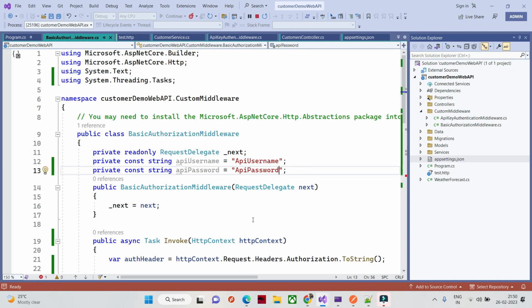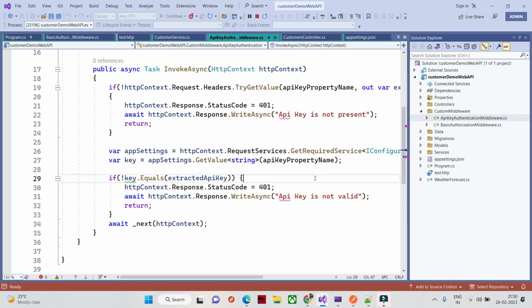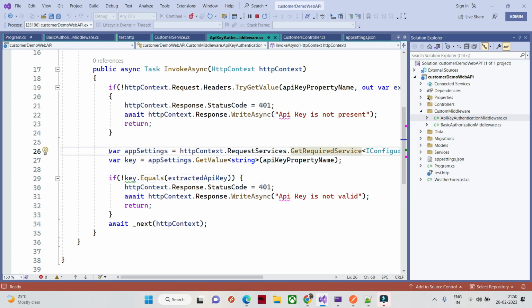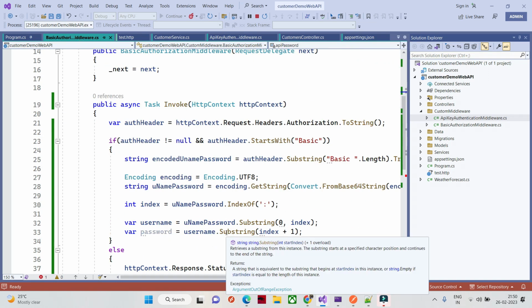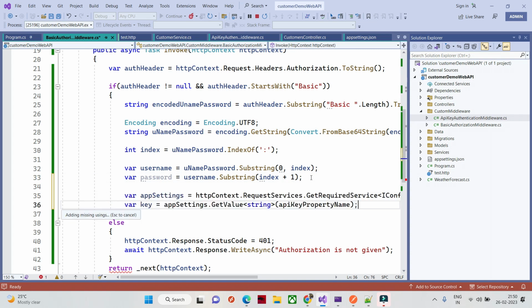So we're going to compare this value now, but before that we're going to fetch this value from the app_setting.json. We have already done this in our previous file, API key authorization. So we can use the same thing here. This is the one which is used to get the value. Okay, so we can use the same thing. We can copy this and paste it in our code. So after fetching the password, we're going to get this.